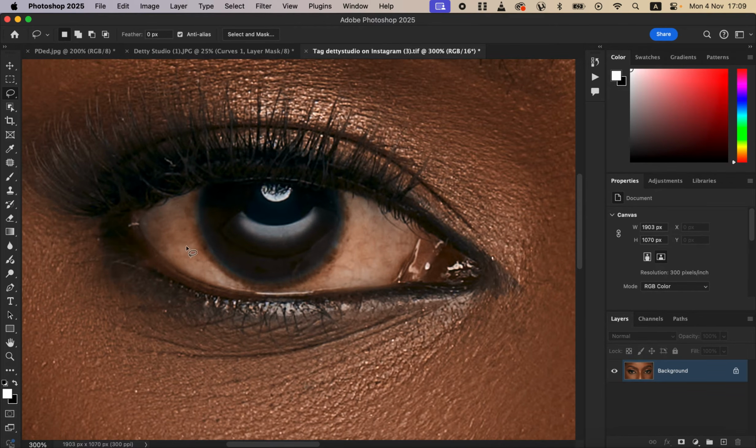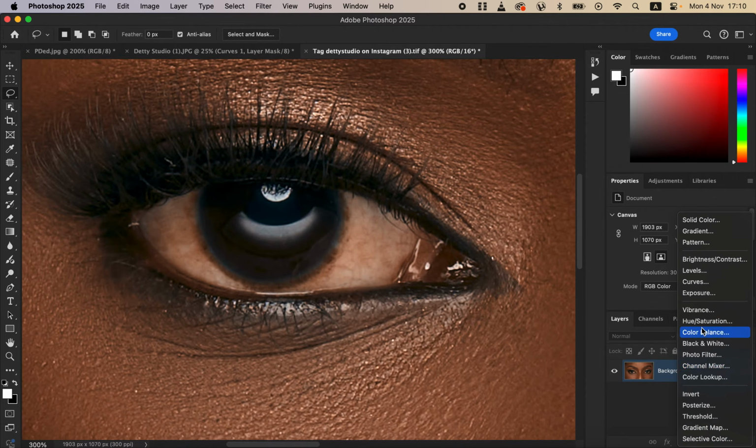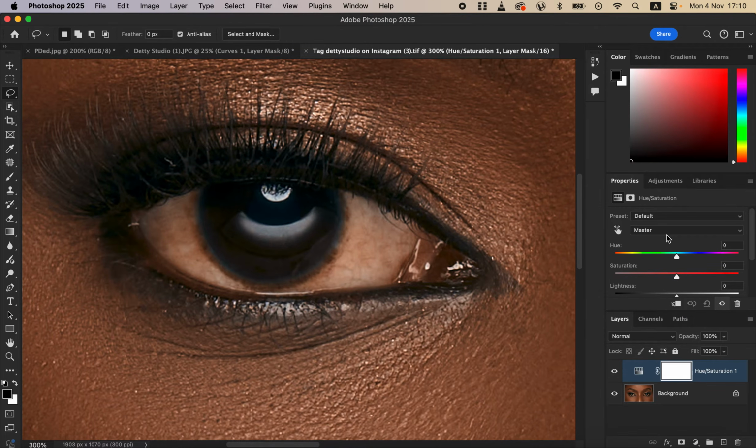In order to eliminate these colors from the white areas of the eyes, we are simply going to come to the adjustments right here and choose hue and saturation. When you select hue and saturation, remember, whitening is basically going to be cleaning up and removing these other random colors from the white area of the eye. So in order to remove these other random colors, the reds, the yellows that I was talking about before, simply come and make sure you have selected the master under hue and saturation.